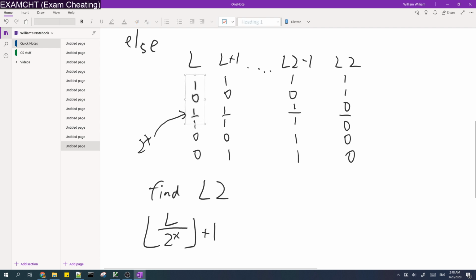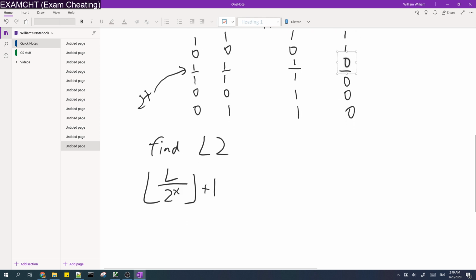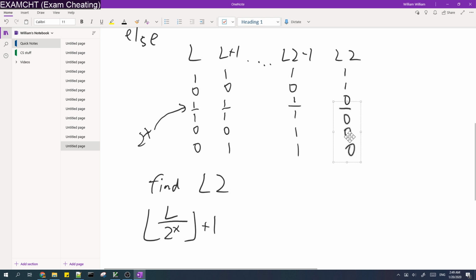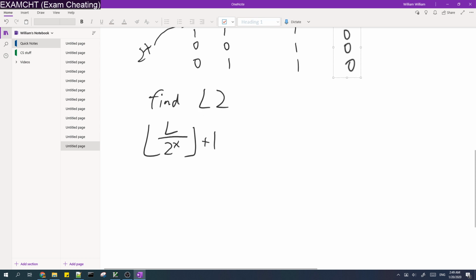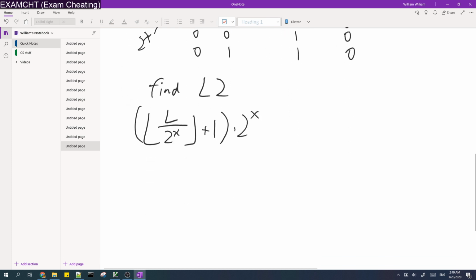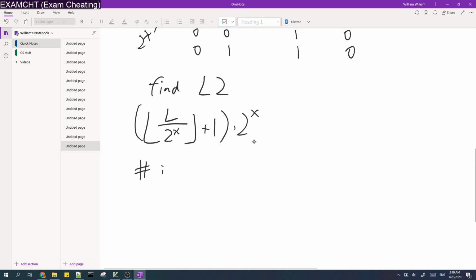So if we want to change this bit over here, then we need to add 1 to this bit over here, so that this part of L becomes this. So then this bit will be the first one to be 0. And then we need to add these zeros back. So we multiply the entire thing by 2 to the x. So then the number of I will be L2 minus L.